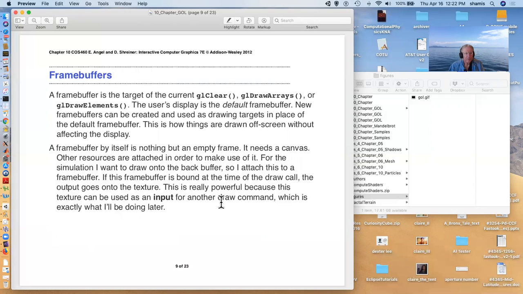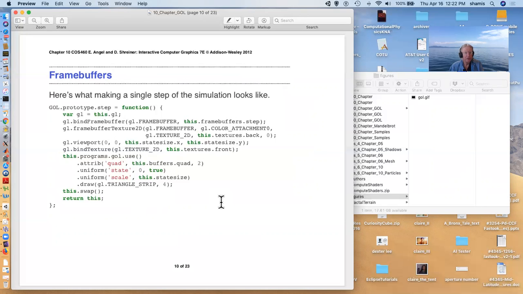So we've played with frame buffers before. We've done gl.clear and drawArrays and drawElements. These are all things that go into the default frame buffer. But we're going to have our own frame buffer for holding the back. If a frame buffer is bound at the time of the draw, the output goes into that texture. That texture can then be used as input for another draw command, which is exactly what we'll be doing.